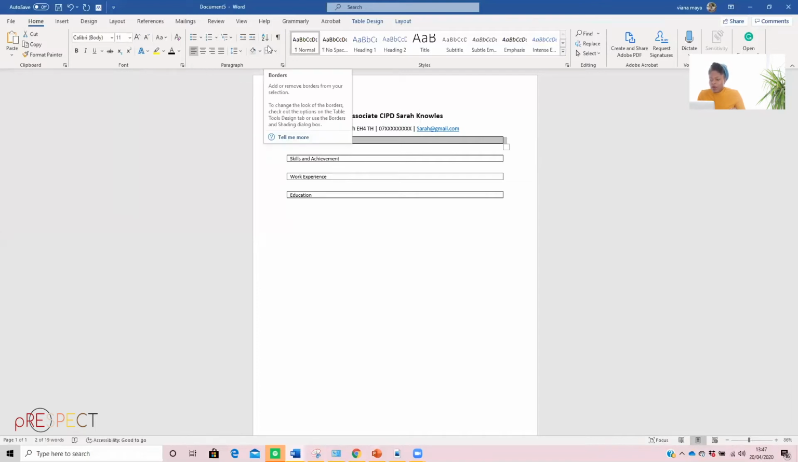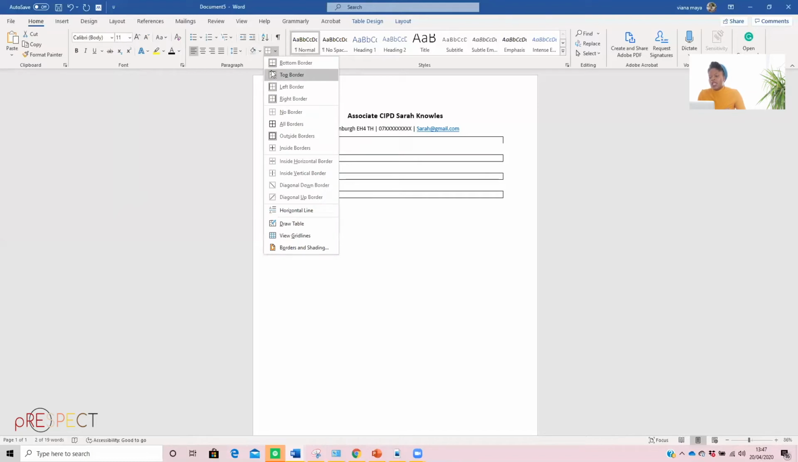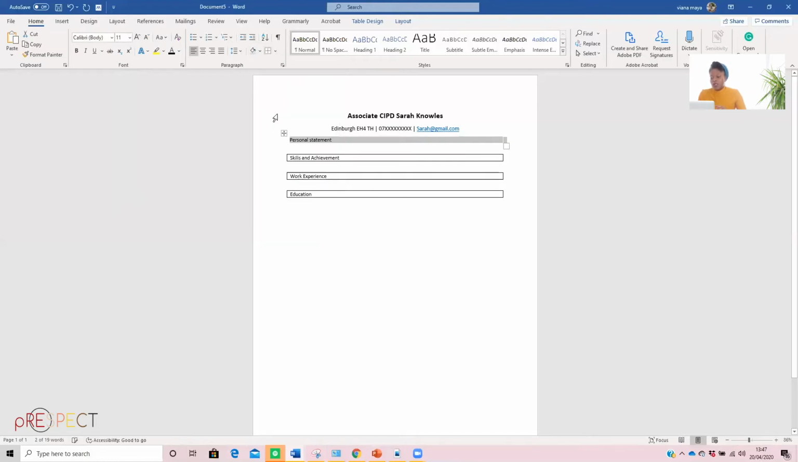In your paragraph, you've got this box here, which is the borders. You click on that, and it gives you a selection of types. I'm going to choose no border because I don't want to see the box. And then I'm going to fill the box. I've picked a light blue. So can you see how nice that is already? All right, so that's already highlighting my text.